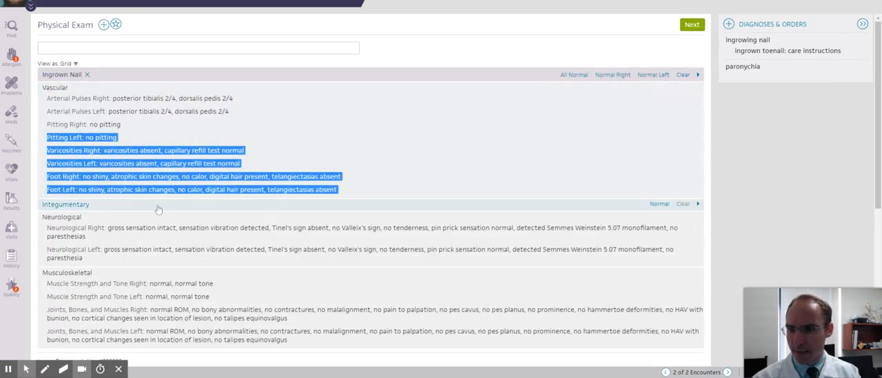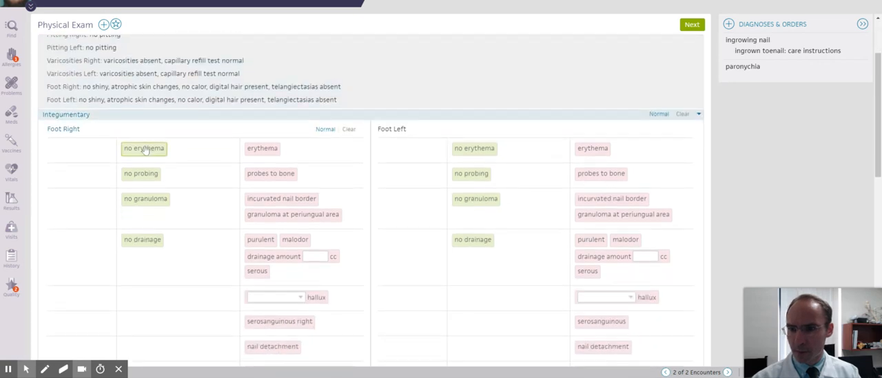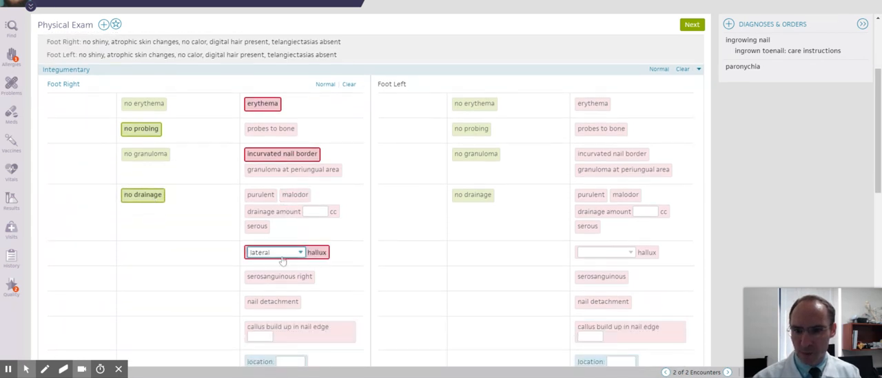All this is normal in the vascular exam, young gentleman. There's a little bit of erythema, edema, didn't probe to bone, no granuloma. It was incurvated. There was no purulence. It was the lateral border.